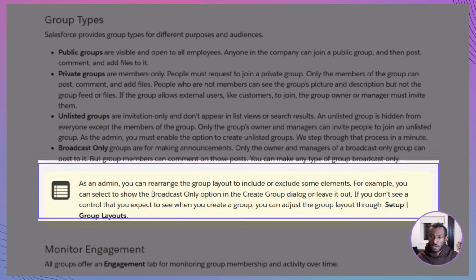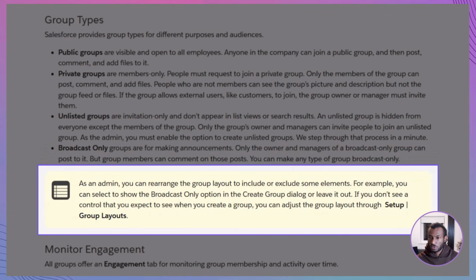Now, as a Salesforce admin, you've got the power to tweak how groups look and behave. Head into Setup and check out Group Layouts. If you're creating a group and a certain option isn't available, chances are it just needs to be added through those layout settings. Simple as that.